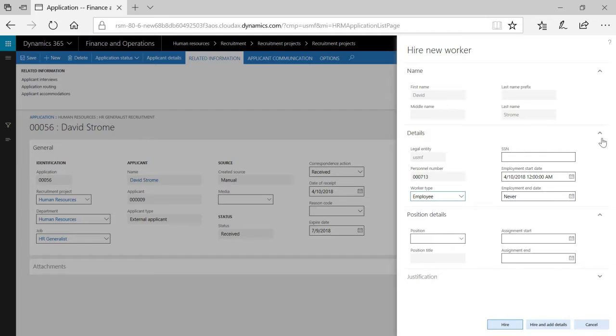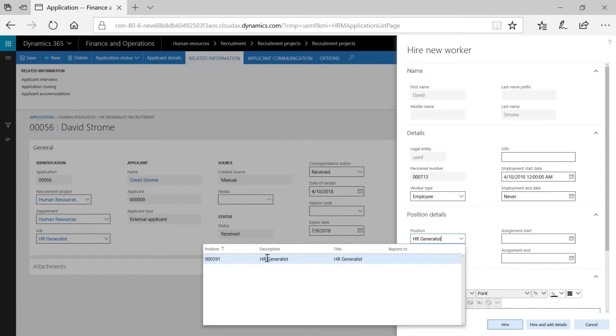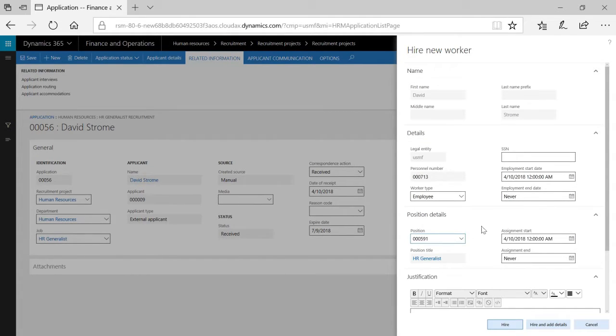And then we have the details FAST tab, which includes the legal entity, the worker type. We can add a social security number, an employment start date, and then position details. So in the position details, we want to make sure that this is included as well. So we'll type in HR generalist. Once we've typed in HR generalist, it will show in the position and we can select it. And this will enter the details that we provided on the actual position when we created it, including the assignment start date and the fact that the assignment does not end.